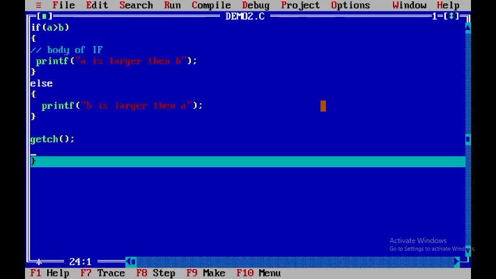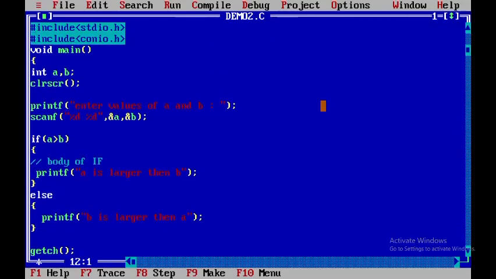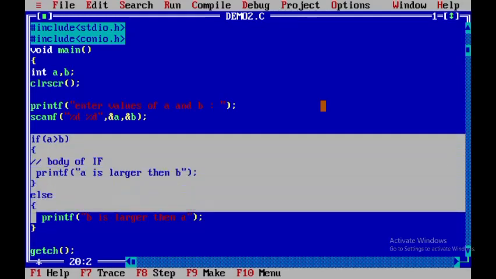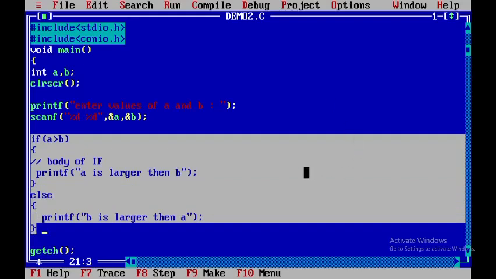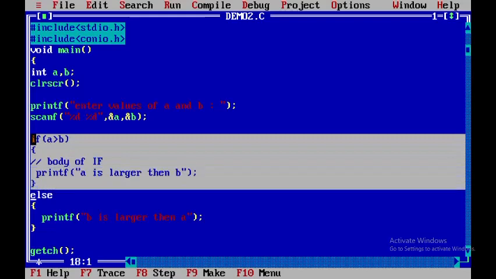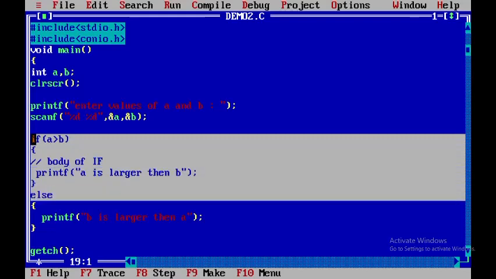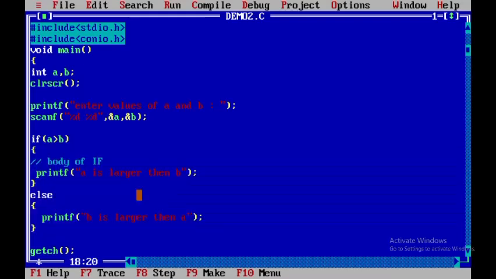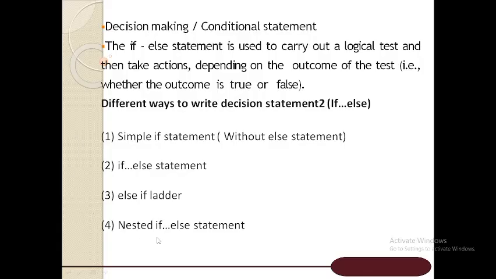What did we study, students? We studied two types of if. First, simple if. Second, if with else. What you have to remember, students? If is used to check a condition. If the condition is true, then it will execute the body of if. If the condition is false, then it will execute the else part. There are two more types of if: else if ladder and nested if statement. These two types of if I will explain in the next class.